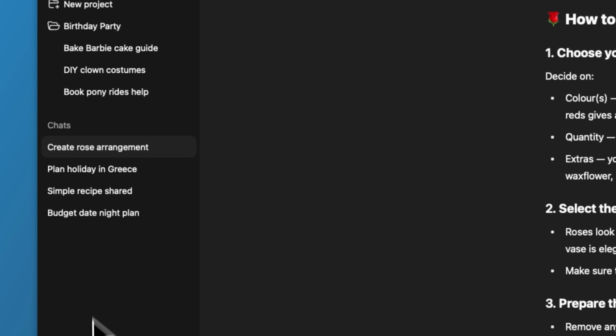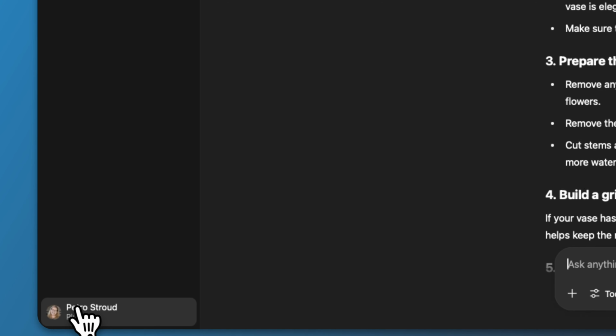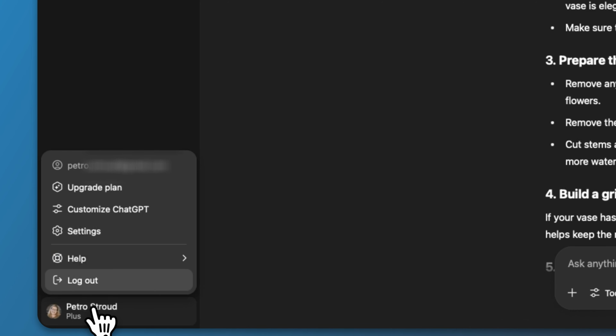Then if we move down, we come to the accounts area. You'll see your name, or the name the account is registered, and what plan you are. And if you have a little photo, if you click on there, then it will show you this menu. Your email address, which the account is registered to, which plan you are on.